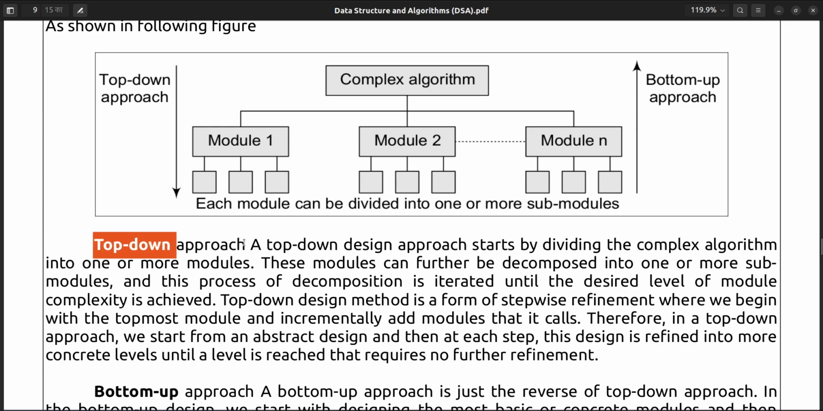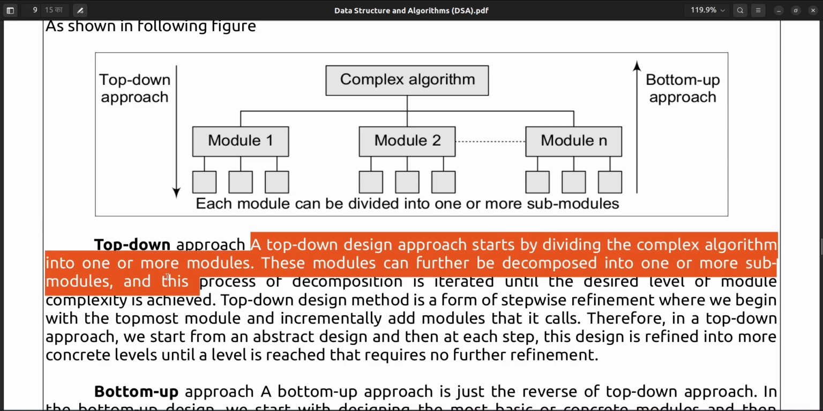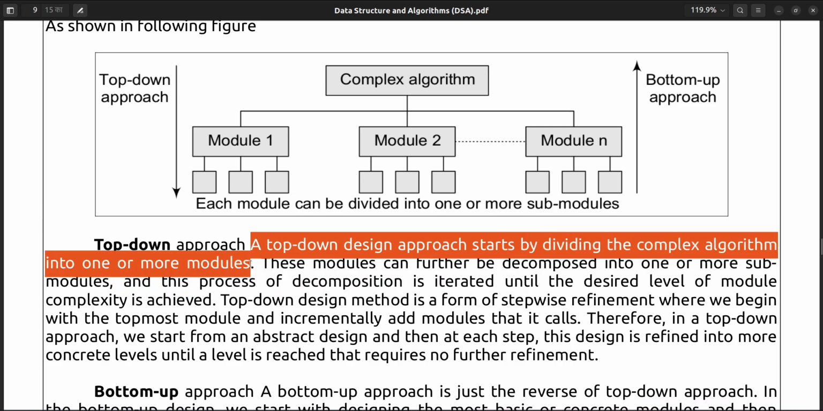A top down design approach starts by dividing a complex problem into one or more modules. Suppose we have one complex problem here. We will start dividing it first. That is called top down approach. It means on top we have one complex algorithm, and we start dividing that algorithm into parts, into modules.